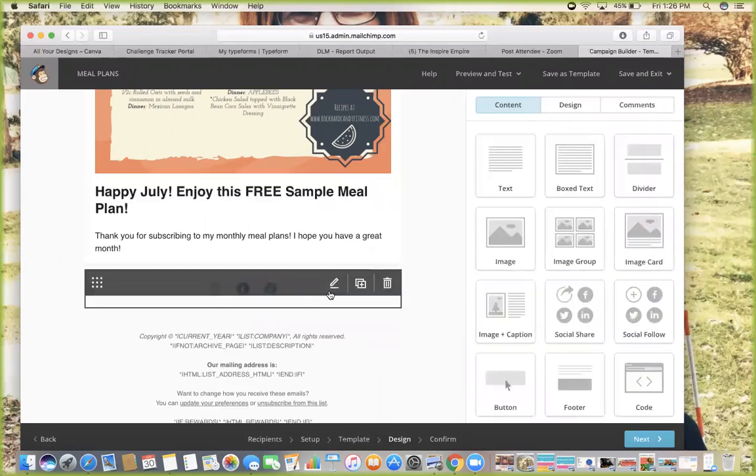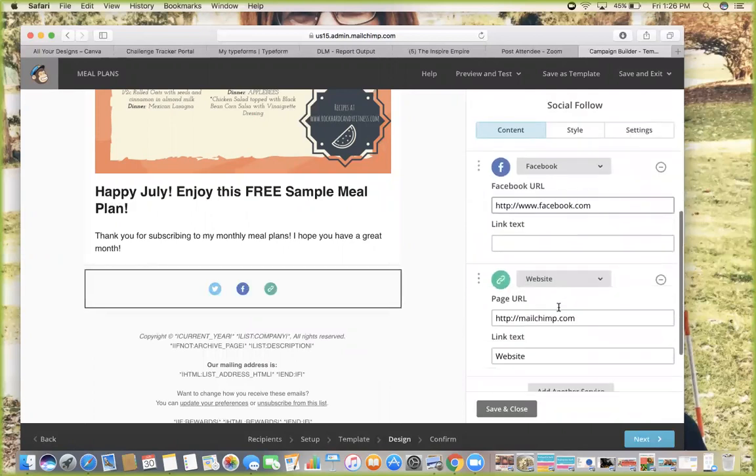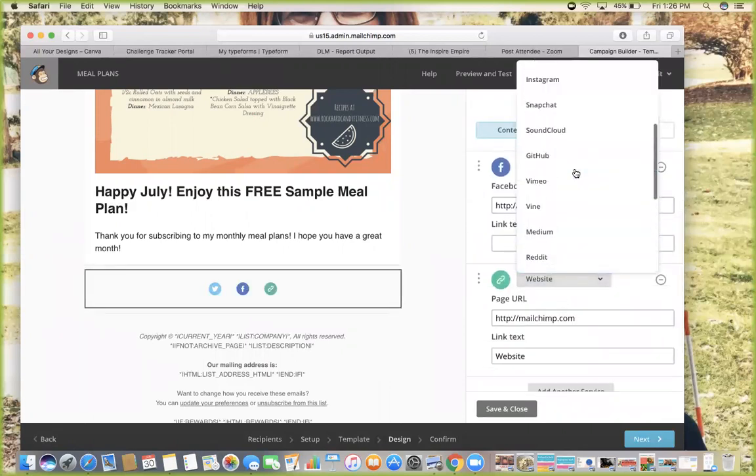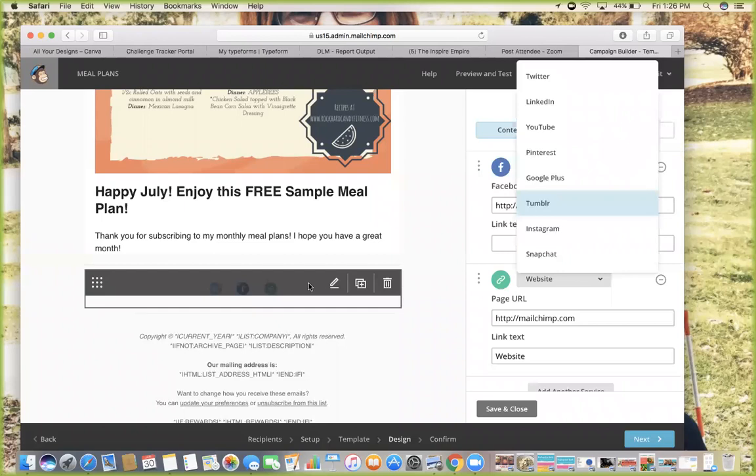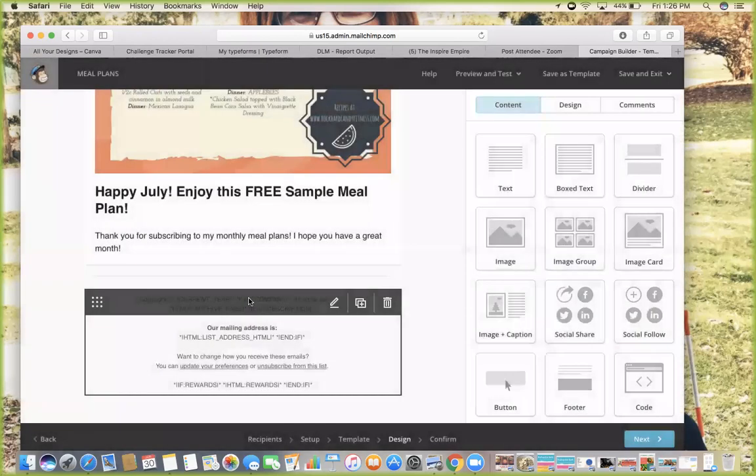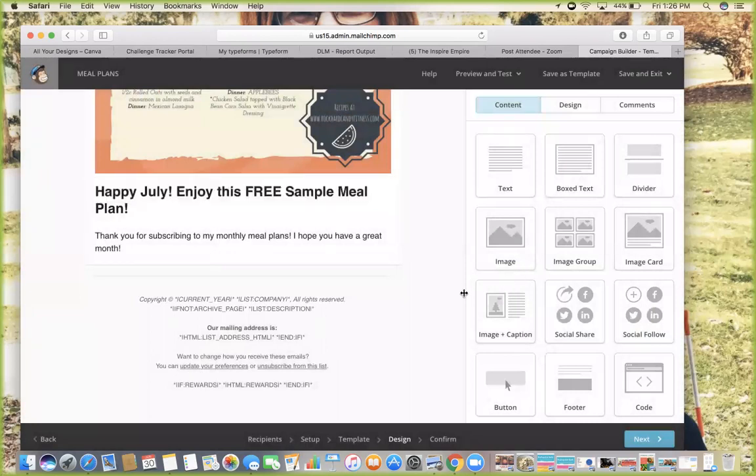And then here, this allows you to link your Facebook, Twitter. There are other options. If you have an Instagram, Snapchat, it allows you to link that so that people can click on it inside the email and go right to your page. You also have the option of deleting that. If you don't want that box, you can just go ahead and delete it.